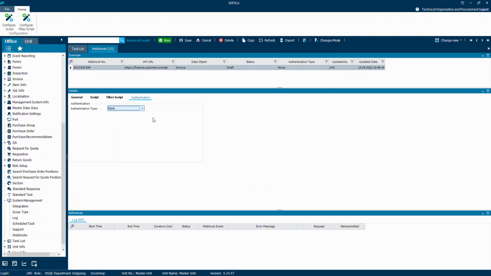We think this new webhooks functionality will make a lot of sense and make it a lot easier to integrate with external cloud-based systems, and we hope that you'll use it.